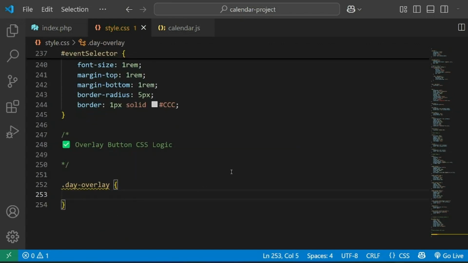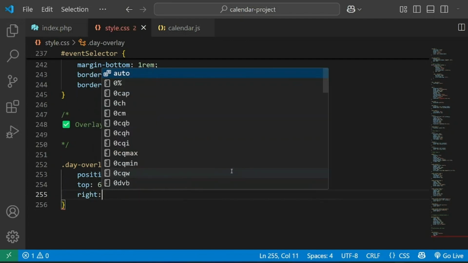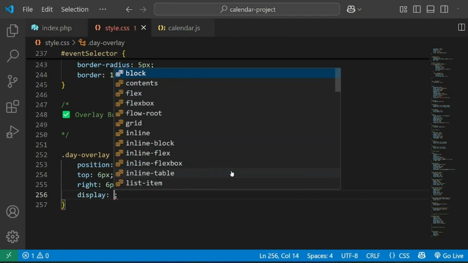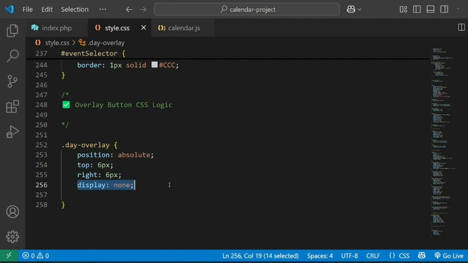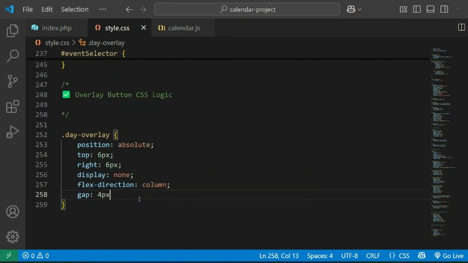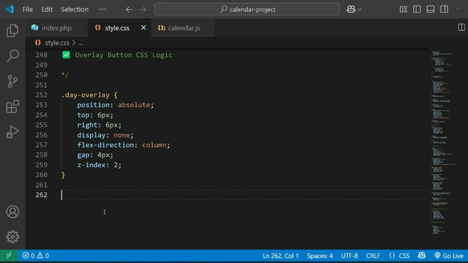This overlay should have position as absolute, and then we have to go top 6 pixels, right 6 pixels from the right section, and then display as none. We want to make it none. It's display as none, and then flex-direction column, gap as 4 pixels, and z-index as 2 to make it appear above the cell.